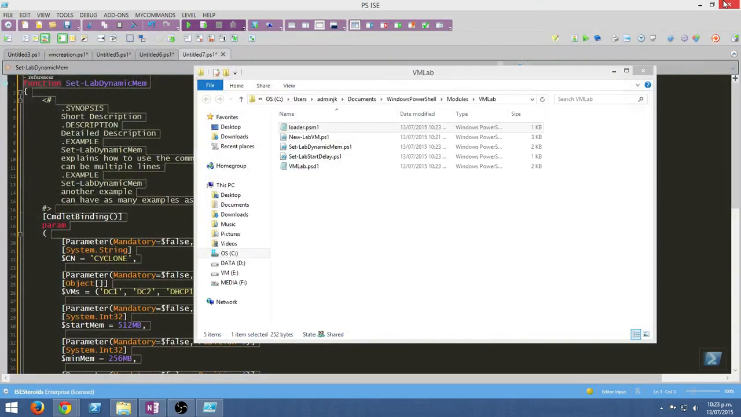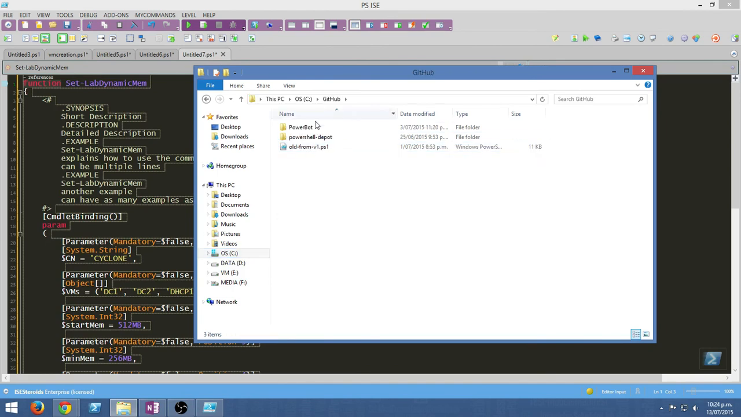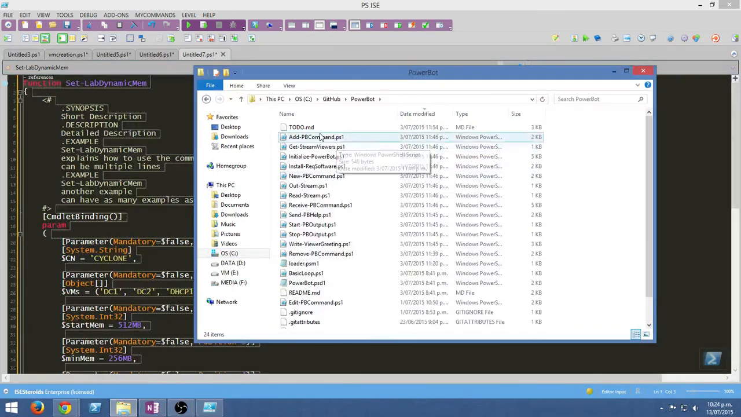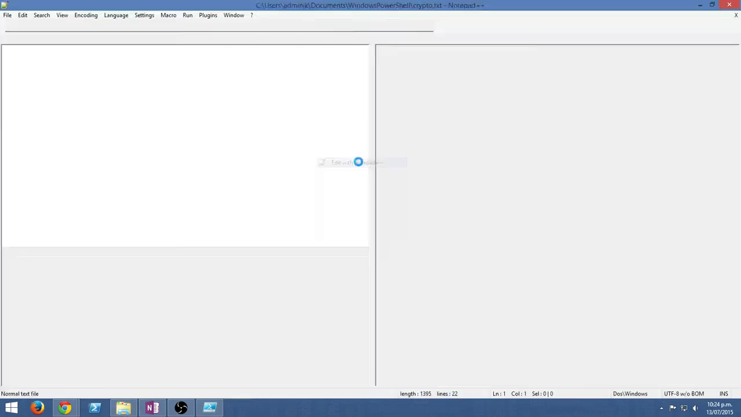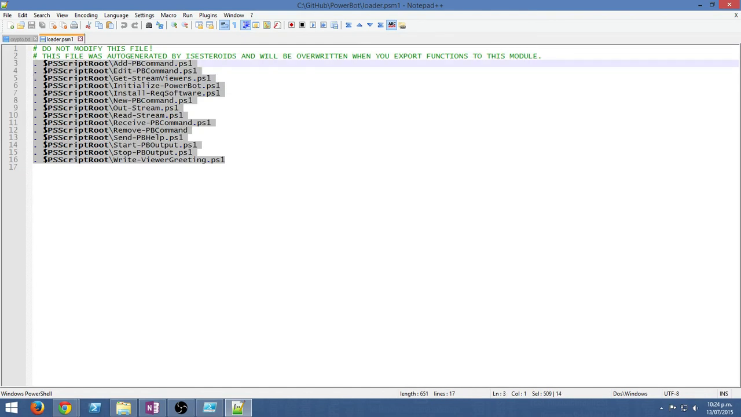So that's a really handy way of organizing your scripts in modules so that they're easy to find like that. But to show you an example of something that's a little bit bigger, this is PowerBot, and I've used the same method for creating the module for PowerBot. So every function within PowerBot has its own script file, and the loader file has to reference each of those.